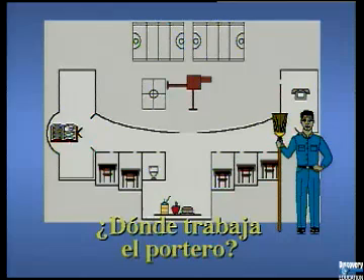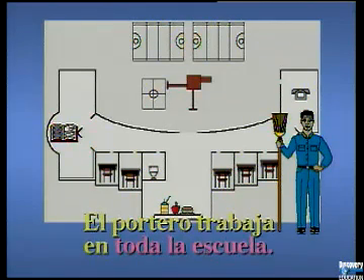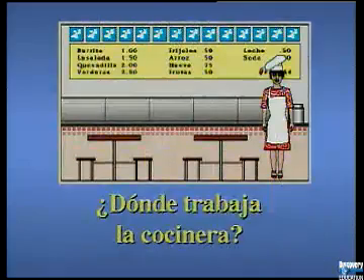¿Dónde trabaja el portero? So here's that portero guy. And he works in this whole thing. Do you have that in your notes? I hope so. El portero trabaja en toda la escuela. All the school, the whole school, right? Hey, let's try another one.